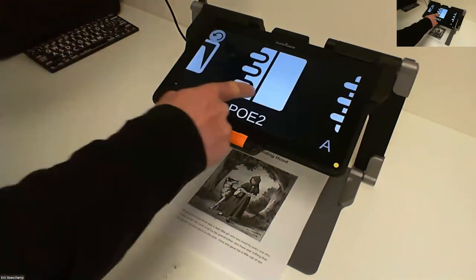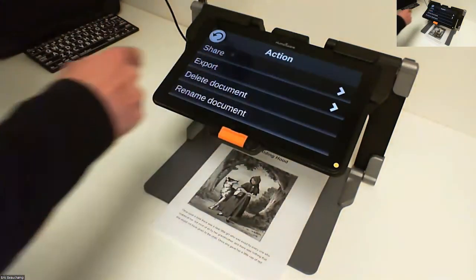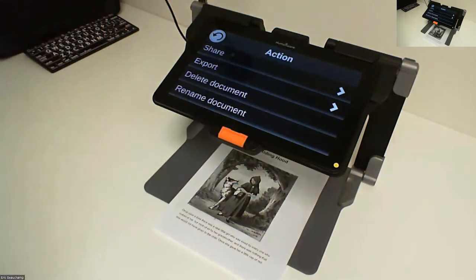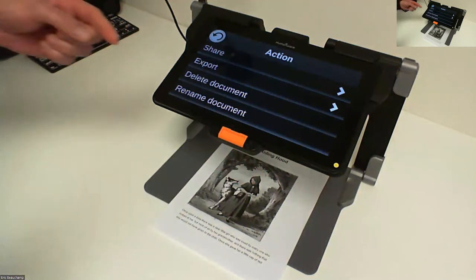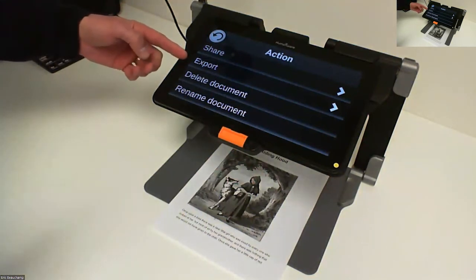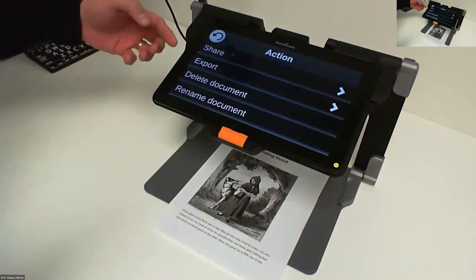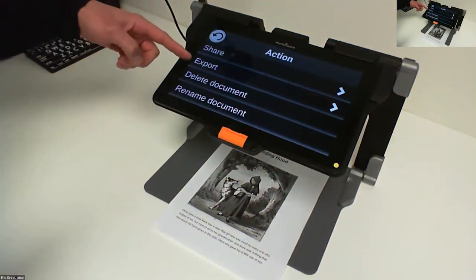So let's say I just want to export the document onto my tablet. The export, again, is just a conversion of my document into a PDF. So I can use the press and hold on the document that I want to export, and then in the action menu, I select export.